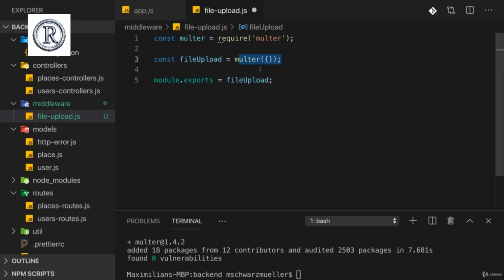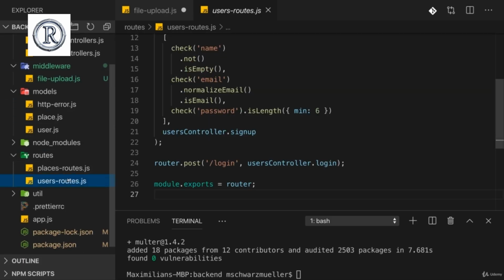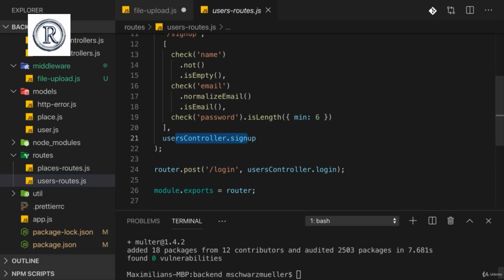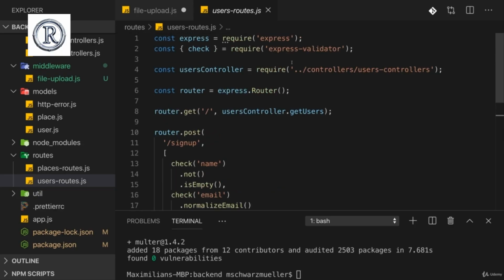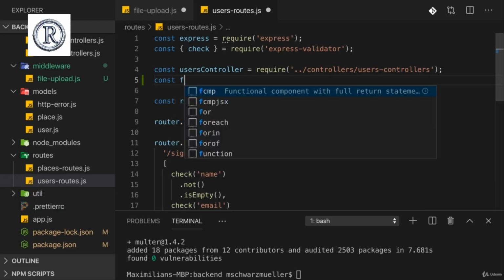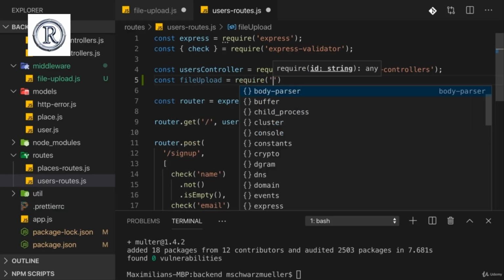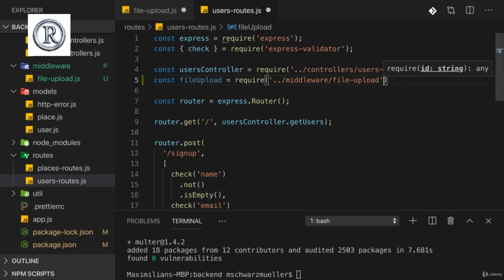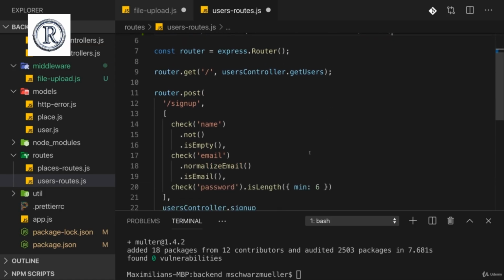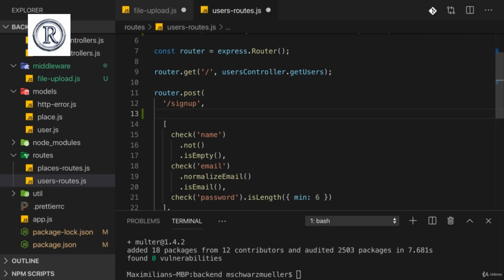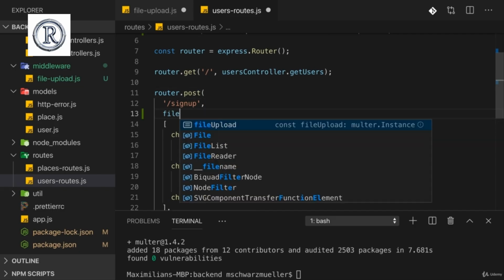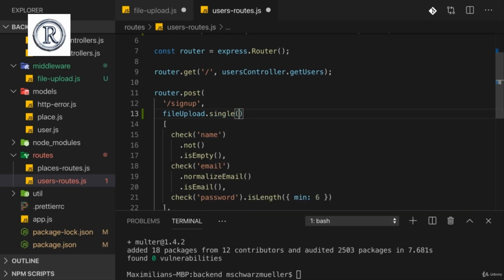And then we can adjust our configuration here in a global place and use that pre-configured exported middleware in any other file we want. For example, in the user routes. There we have the sign up route. And on the sign up route, we of course want to accept images to be uploaded. So here we can import our file upload middleware by requiring it from the middleware folder, file upload like this. And then here on the post request, on the sign up request, before we run any other middleware, we can add file upload.single image. This is how you use the Multer middleware.